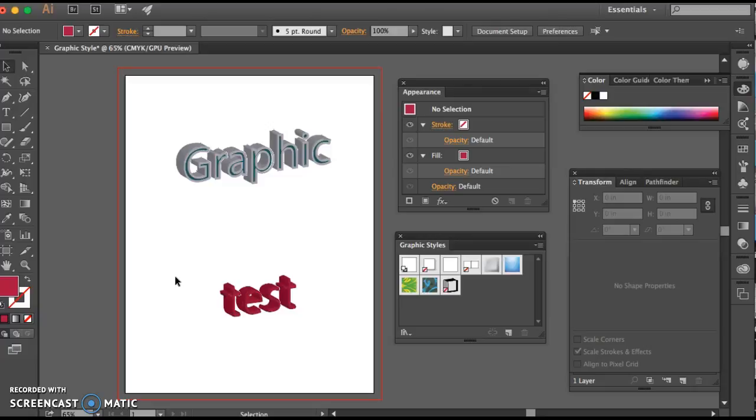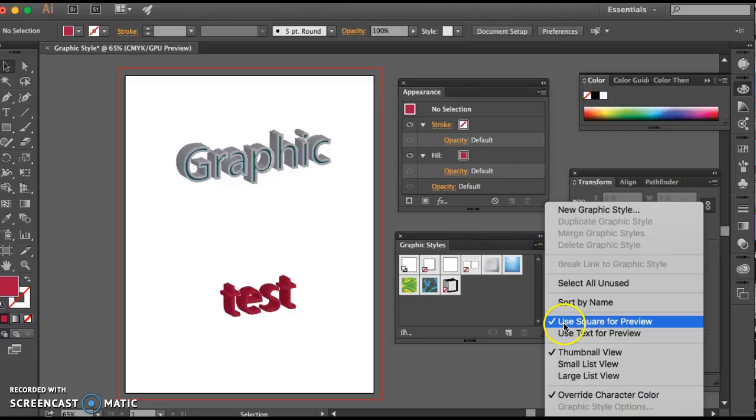You can duplicate, edit, or delete a style using options from the graphic style menu. You can add the graphic styles you want to the graphic styles panel and delete any graphic styles you don't want. You can save a library. You can choose Save Graphic Style Library from the Graphic Styles panel, and that would be located up here.